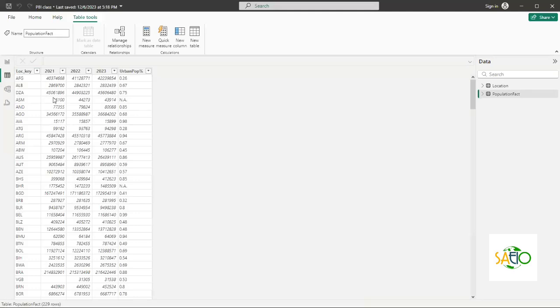Now, one-to-one relationship is when we have unique data. The first thing you have to know is that the one-to-one relationship has to be unique. The two columns have to be unique. This location key AFG can't be duplicated. That is, we only have one ISO code for one country. We can't have the same ISO code for the same country.